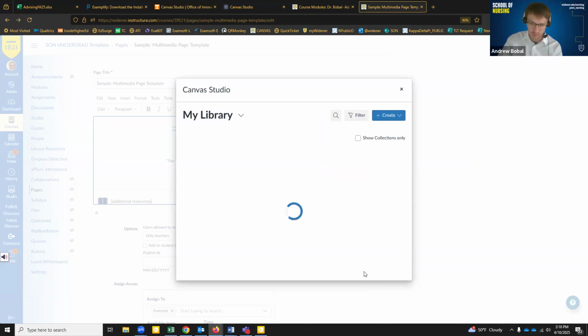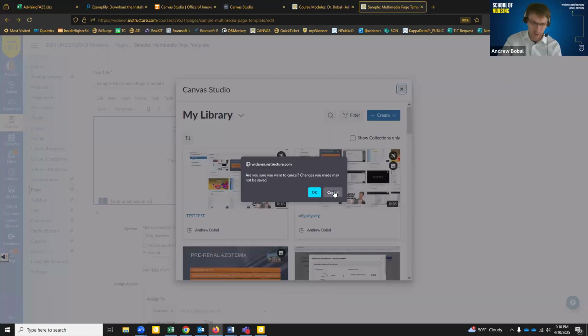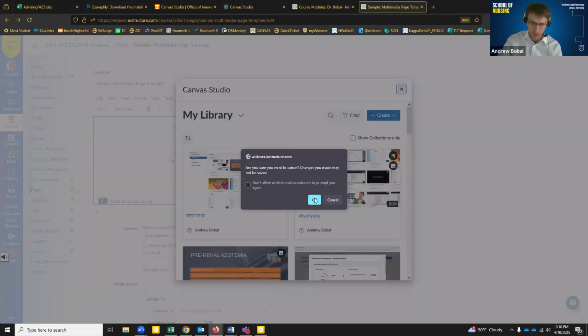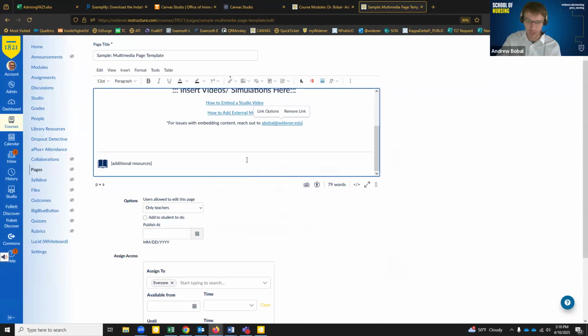So let me hit cancel because I don't want to mess up my template. That would be a big no-no. And we'll come off of this page. Like I said, you have another icon here for additional resources. So maybe there's an article you want them to read. Maybe there's a particular vSim you're pointing them to. Maybe there's something within a remediation template that you want them referred to. You can always drop that stuff at the bottom of the page.